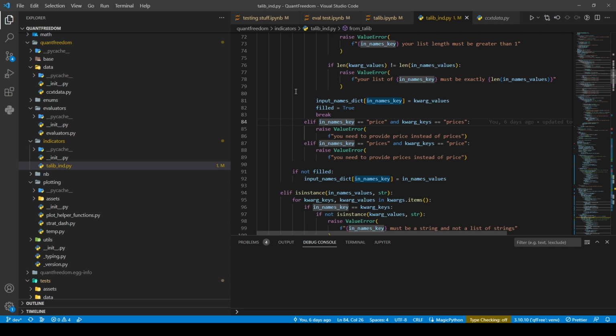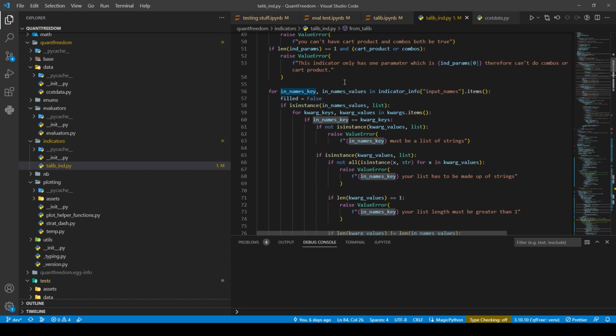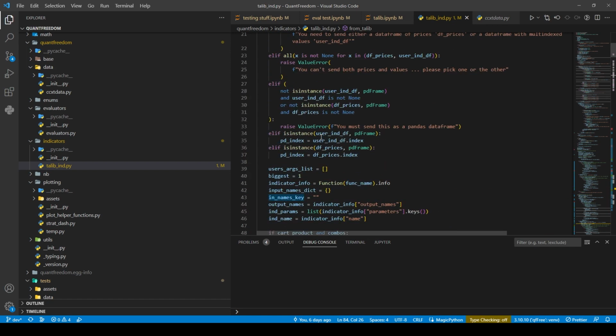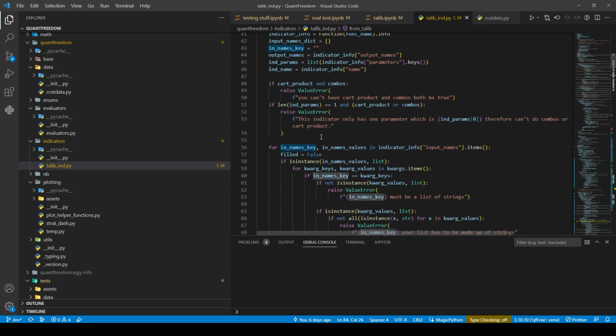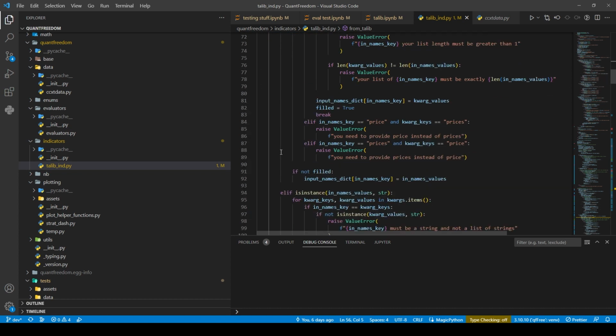Because like, do I really want to? Do I even really want to do this whole prices thing? Is the question now. Because when does somebody be like, oh yeah, I want to do the RSI based off of the low or the open or the whatever?